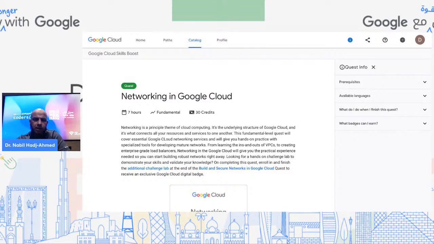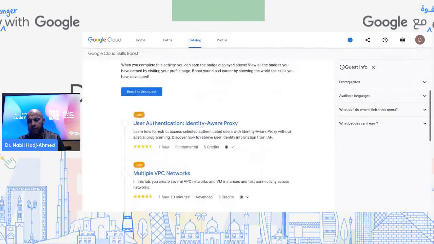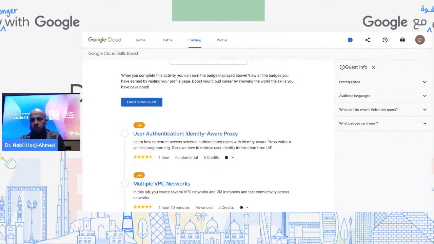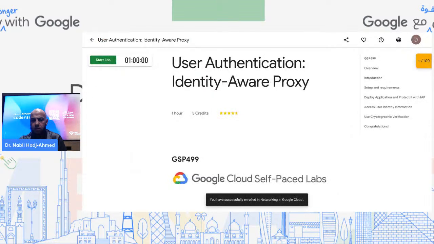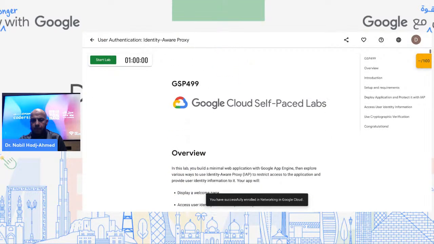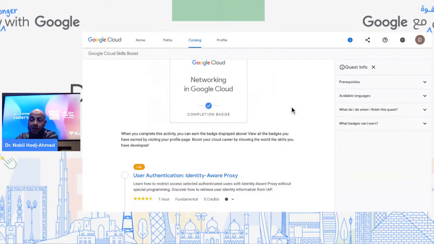So skill badges is a really good initiative by Google Cloud. What we're going to do here, when you go to this link, you just enroll to the quest. When you get quest number 1, go back and start the other lab, and we're going to be sharing some credits. The idea behind it is quests are skill badges, basically just to give you ability to upskill in this domain of networking in Google Cloud.